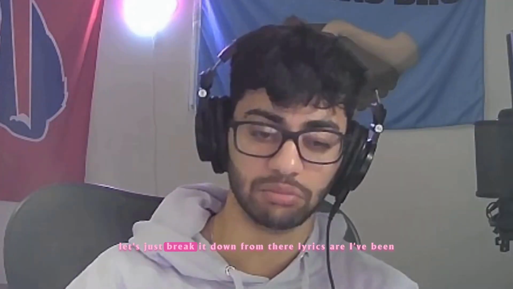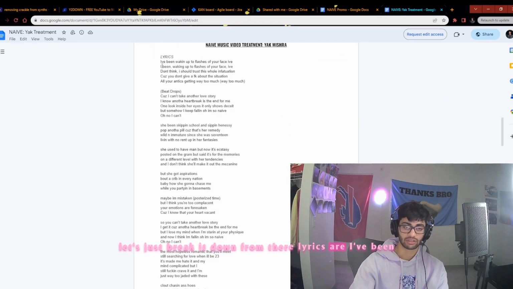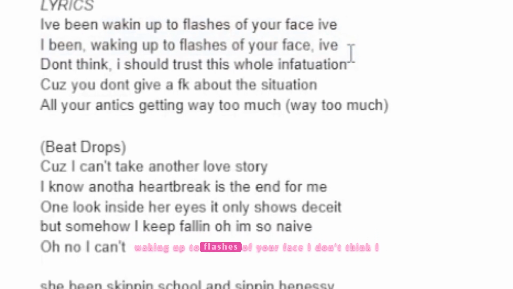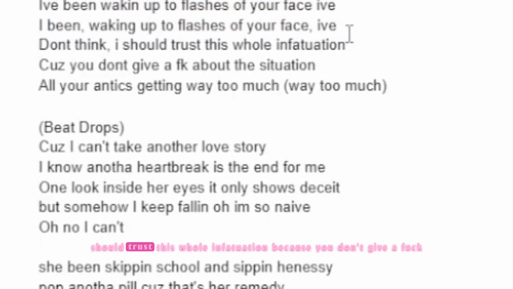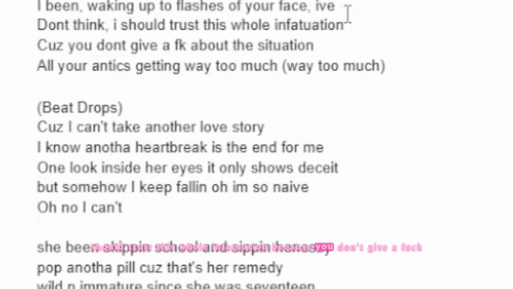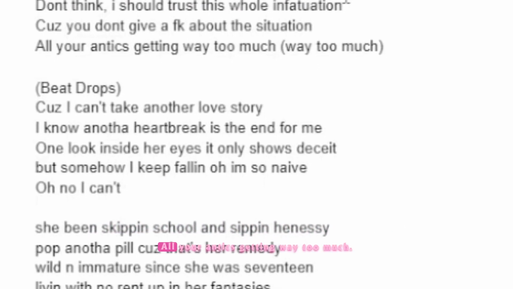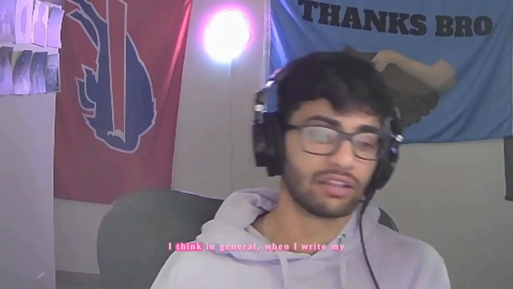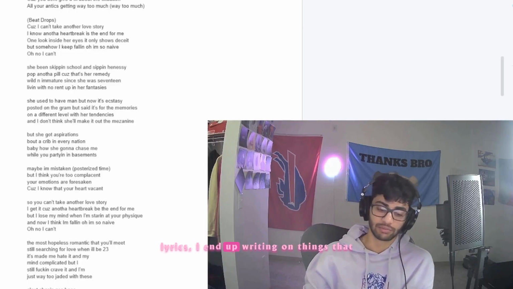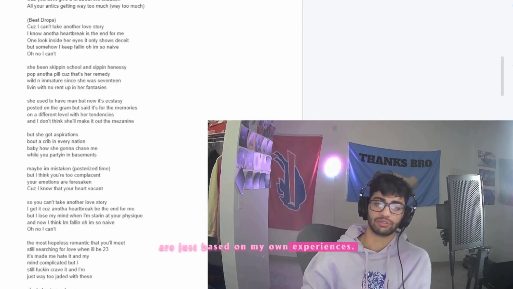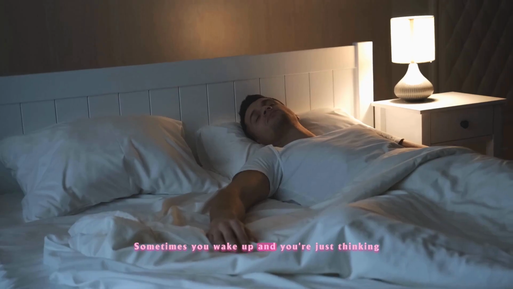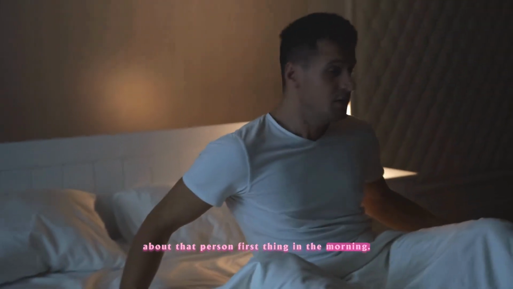Let's just break it down from there. Lyrics are, I've been waking up to flashes of your face. I don't think I should trust this whole infatuation. Because you don't give a fuck about the situation, all your antics getting way too much. I think in general when I write my lyrics, I end up writing on things that are just based on my own experiences. There was this girl, sometimes you wake up and you're just thinking about that person first thing in the morning. Definitely not healthy.